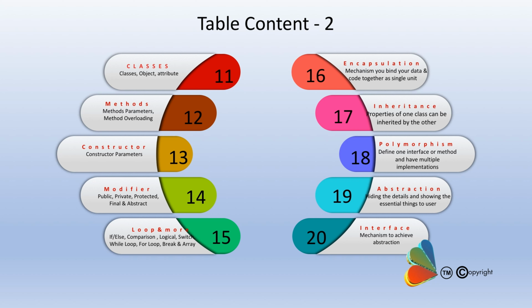Number 19. Abstraction. Hiding the details and showing the essential things to the user. Number 20. Interface. A mechanism to achieve abstraction.